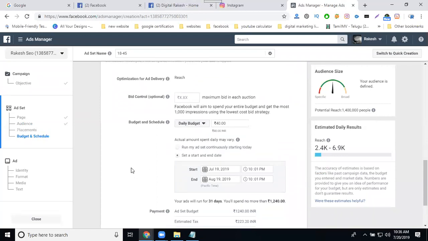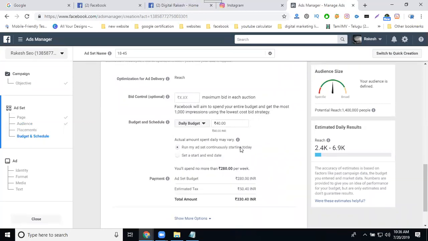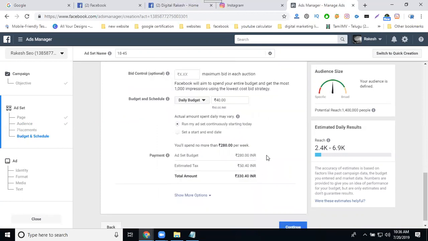Set the ad to run continuously, starting today, with no end date. How much will you pay per week? 280 rupees plus 50 rupees tax, total 330. This is applicable to any ads on your Facebook. 280 for the week, 50 rupees is your tax, and that will be your total amount.